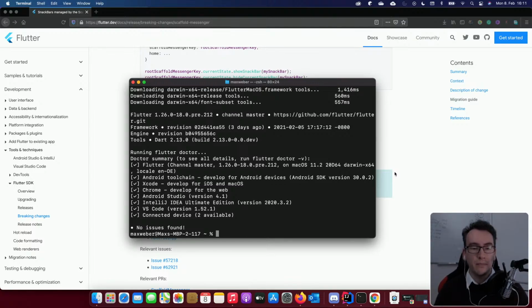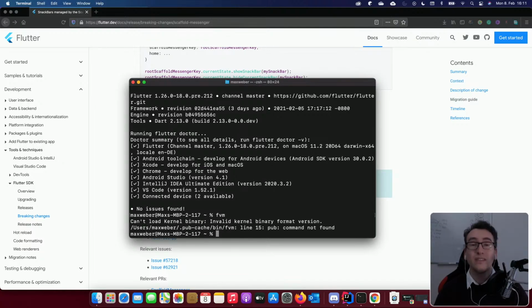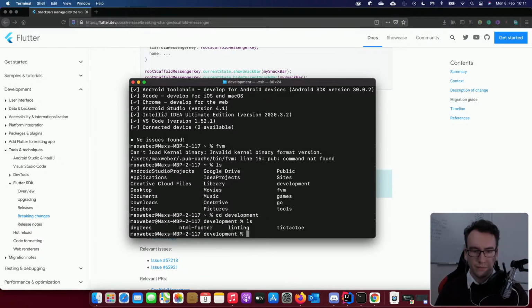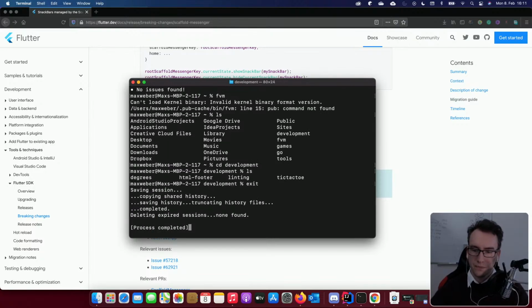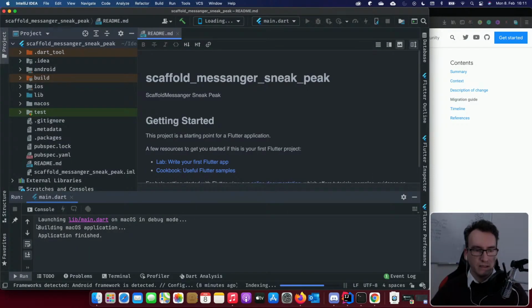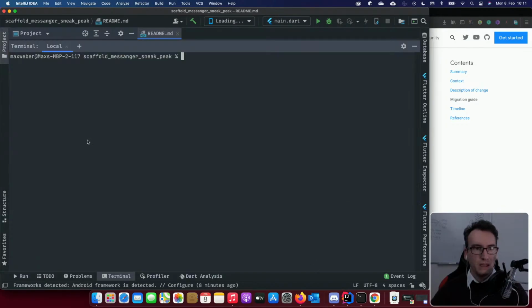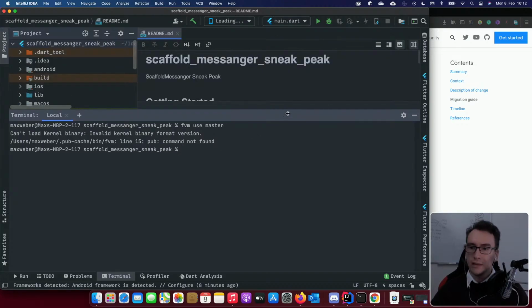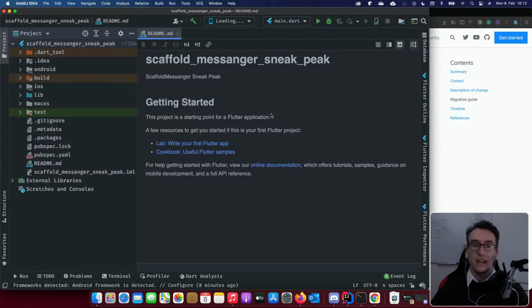I would recommend FVM in general, so I have also installed it, but as you see, I have some problems with it because I always get these cannot load kernel errors. So it's a bit unfortunate. But what I would recommend in general is that you go to the place where you currently work at. So for example, at my place, it's in the IntelliJ. I open up the terminal, and here inside you can then just say use master. But as you see, I have the problem here with that command not found, and I would have to reinstall it, I guess, in order to use it. It's a bit unlucky, but yeah.